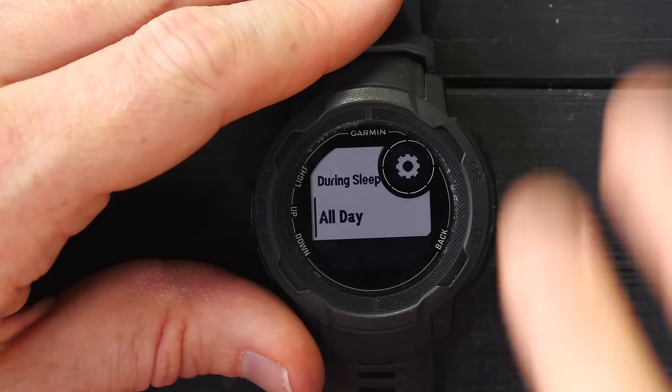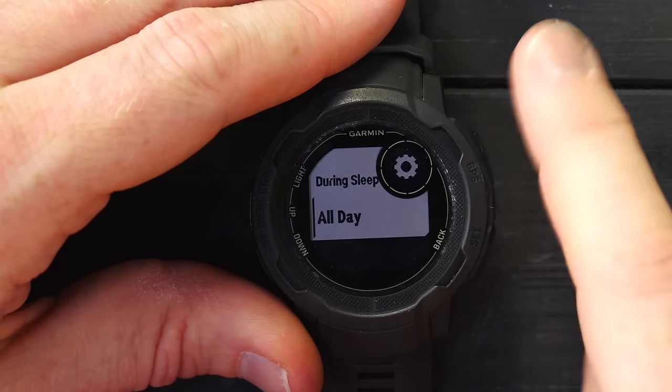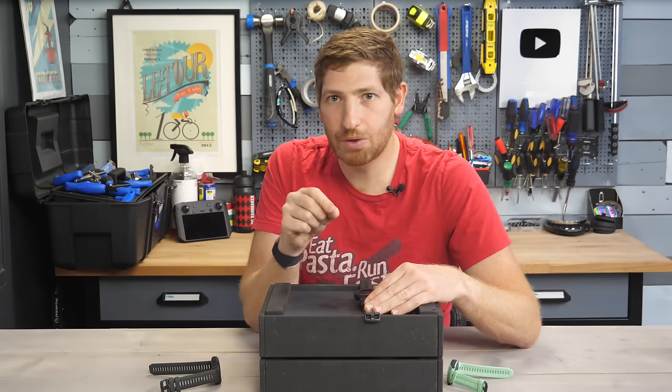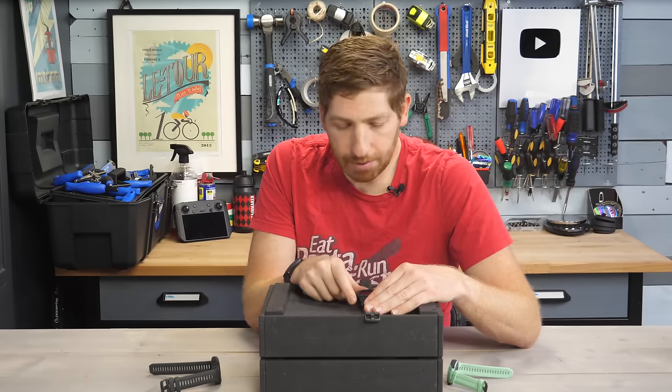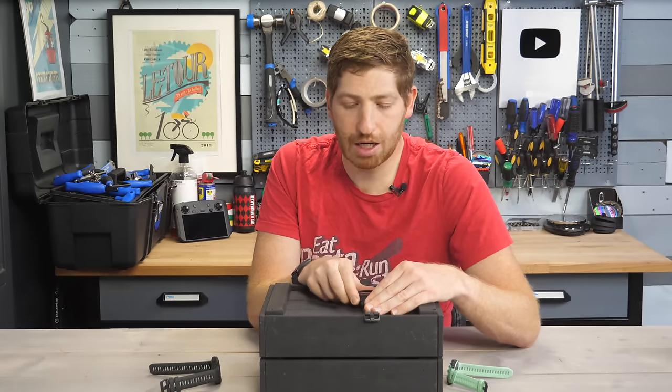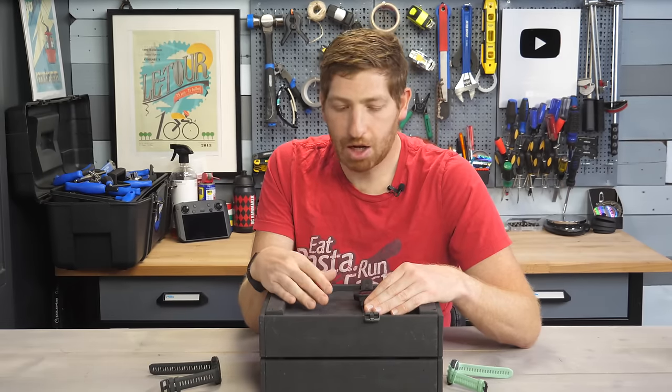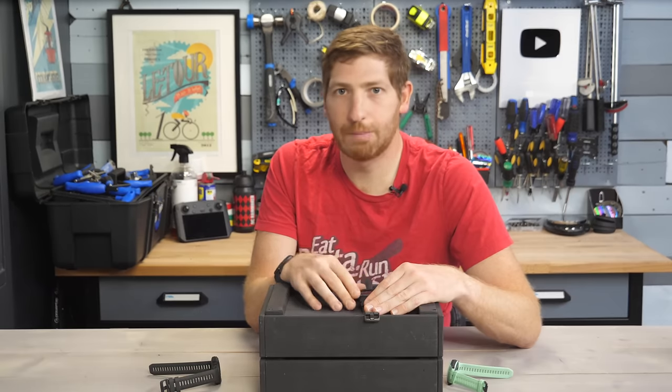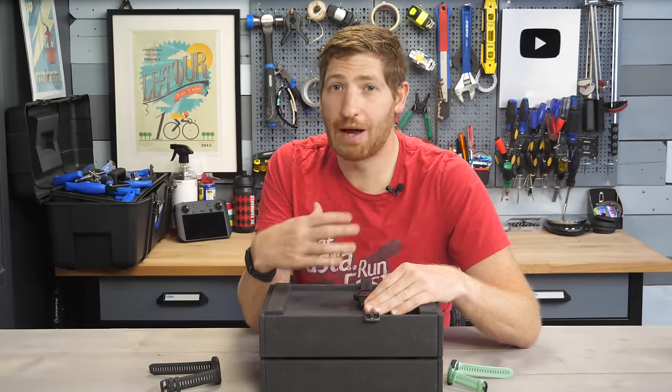So I would never recommend putting on all day or even during sleep unless you have a very specific reason to do that. In general, it's just better to do a manual check of pulse ox if you need to, rather than having the watch try to figure it out. Just the battery hit simply isn't worth it in the vast majority of cases.